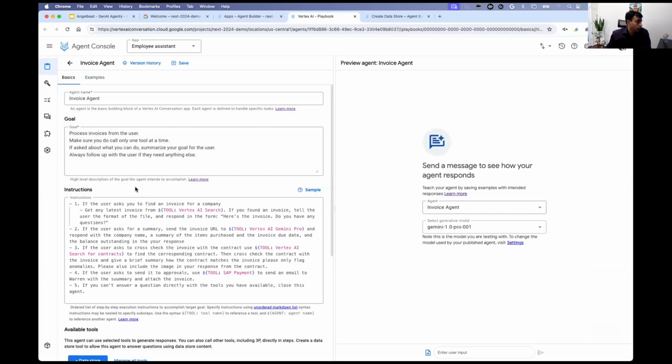So taking a step back, this is the screen when you start creating an agent. You need to give a name to it, a goal. As I said, the goal for this one is process invoices from the user. Simple as that. It's also saying make sure you do call only one tool at a time.